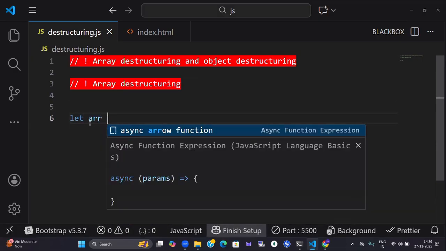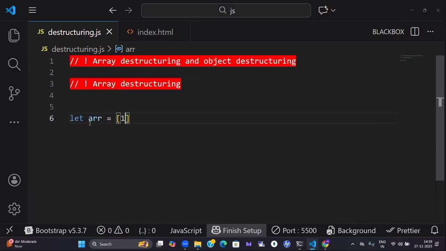Let arr equals to 1 comma 2 comma 3 comma 4 comma 5. Now I want to print the value 3. How can I print the value 3, guys? Tell me. Are you getting my point? I want to print the value as 3. How can I print it?